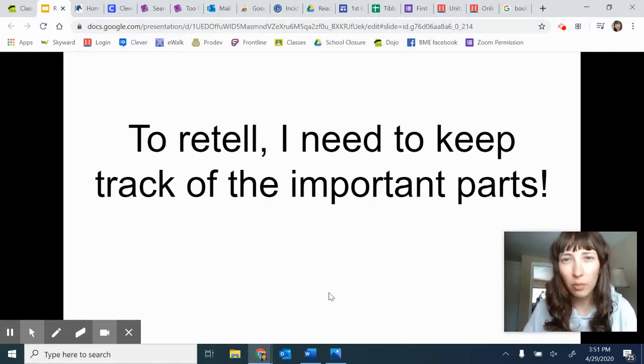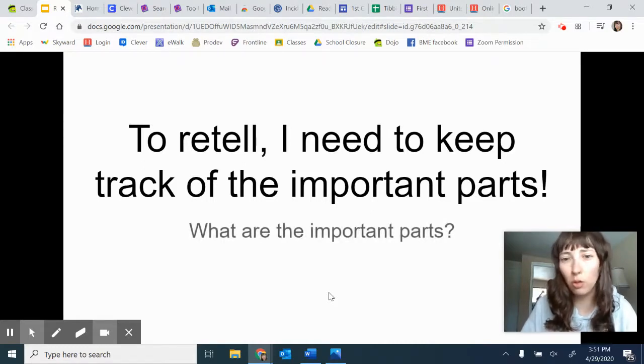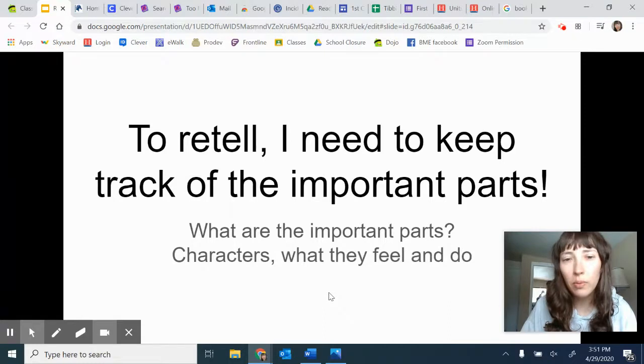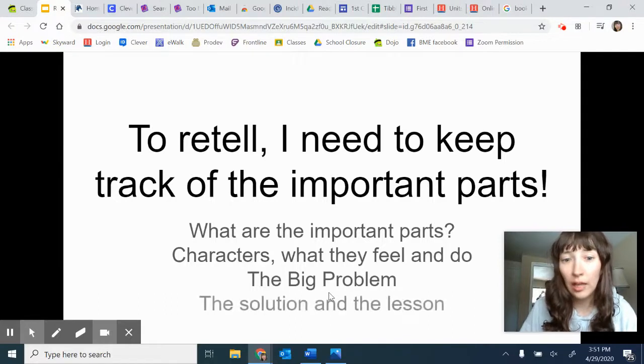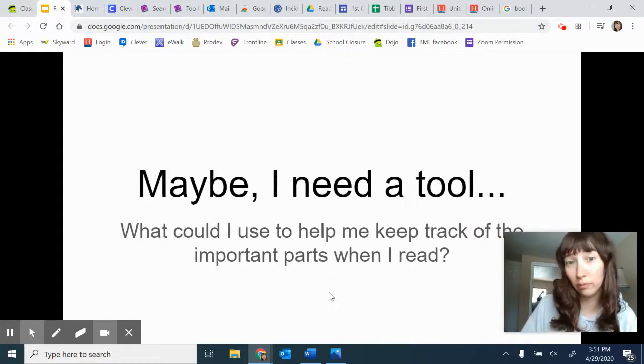We try to pick out the parts that are the most interesting, that are the most important parts of the story. But what are the most important parts? Those would be the characters and what they feel and do, the big problem of the story, and how there was a solution. How did the character fix it in the end, and how is there a lesson to learn?